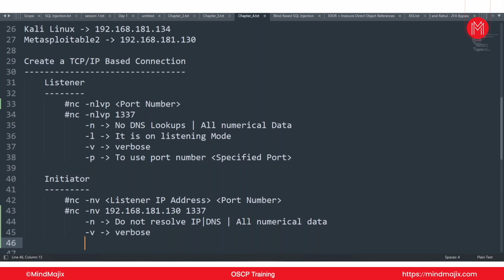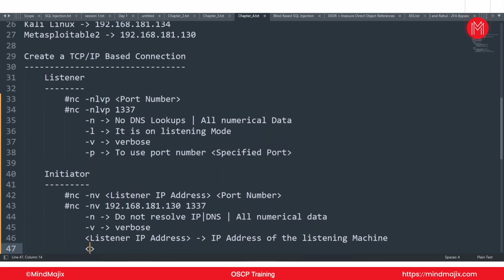Then with the listener IP address, you need to specify the IP address of the listening machine, and there is this port number. From that port number I need to specify the port on which the listener is listening. Okay, so that's how you will be able to make a connection.